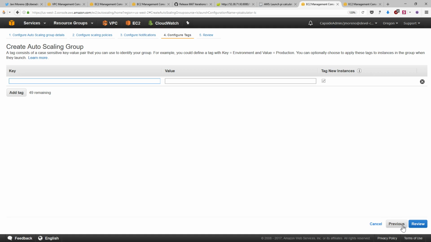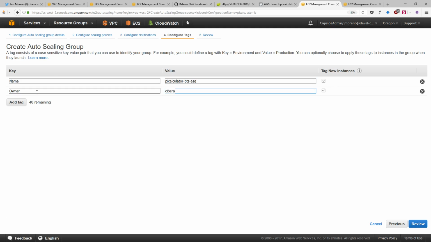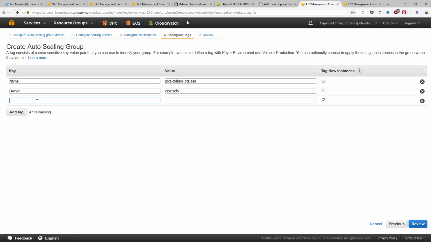And tags, remember, tags are super important. The name is going to be the P calculator BTS security autoscaling group, and it is going to be also transmitted to the instances created by this autoscaling group. The owner is me, and the project is BTS.